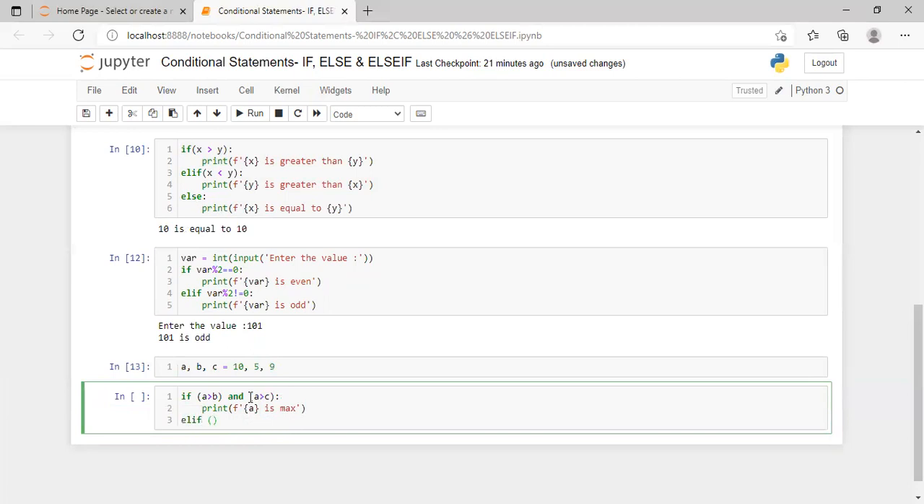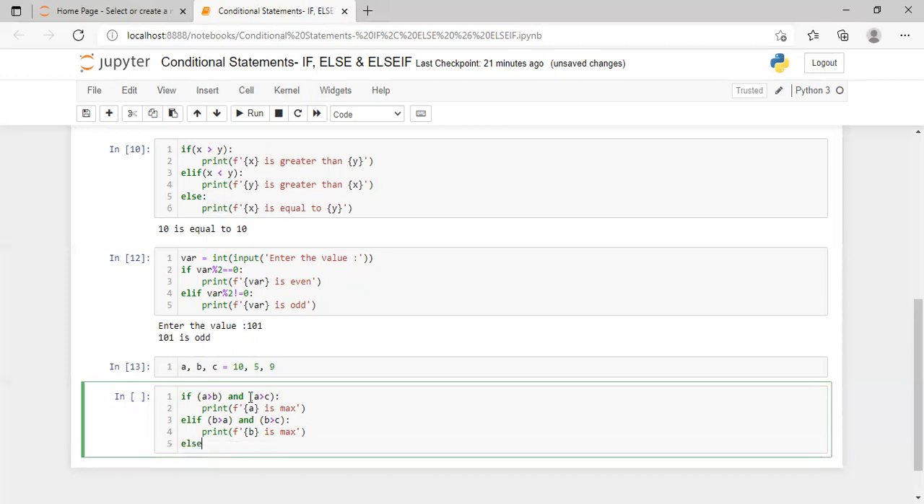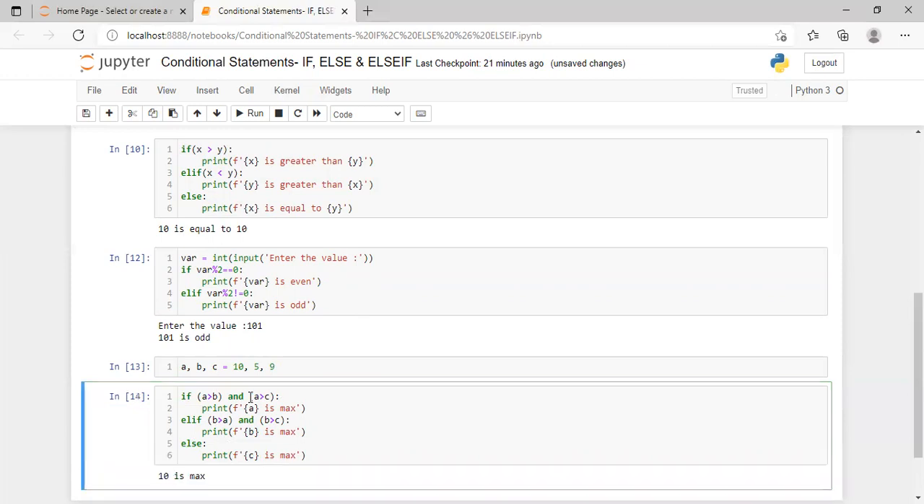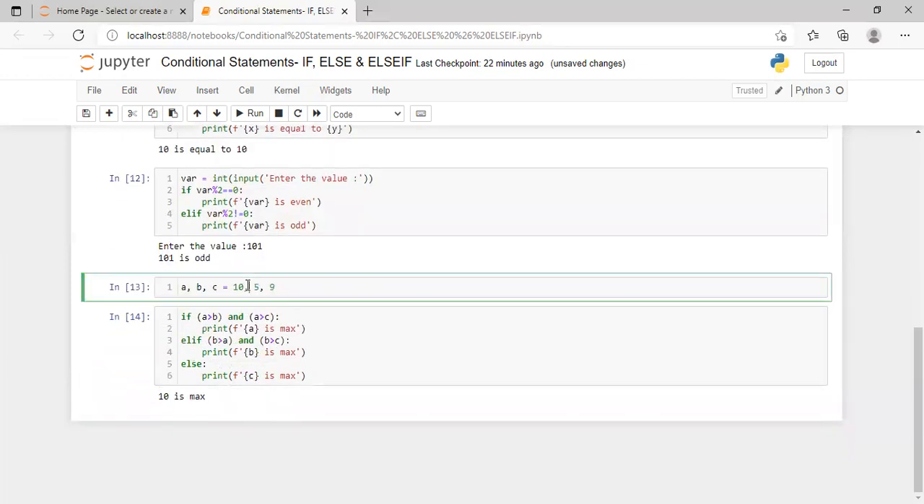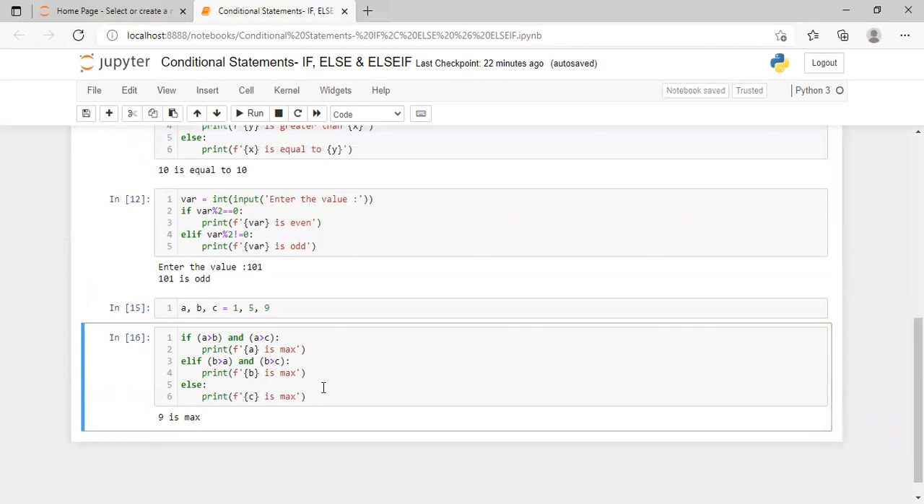Then I'm using another condition. If B is greater than A and B is greater than C, if this condition follows, that simply means B is maximum. And if A is not maximum and B is not maximum, then we'll have else print C is maximum. As you can see, now 10 is maximum, so this condition follows. Let me just change this value. Now 9 is maximum, that is C is maximum.